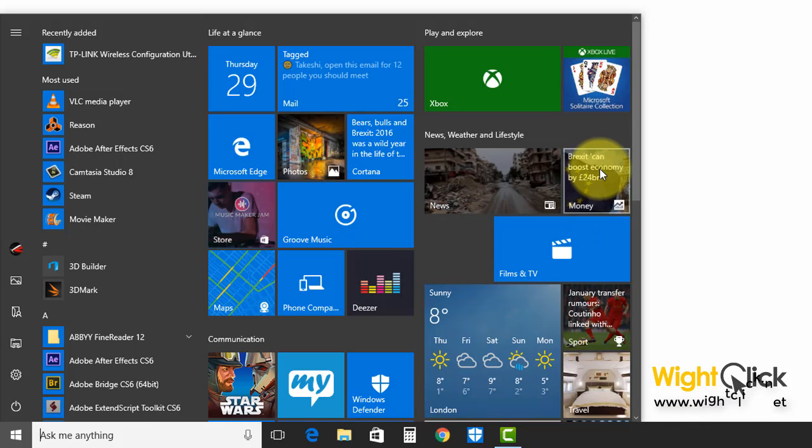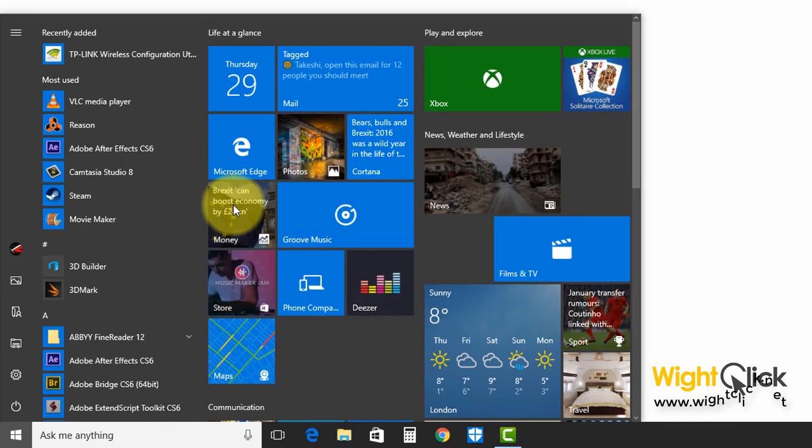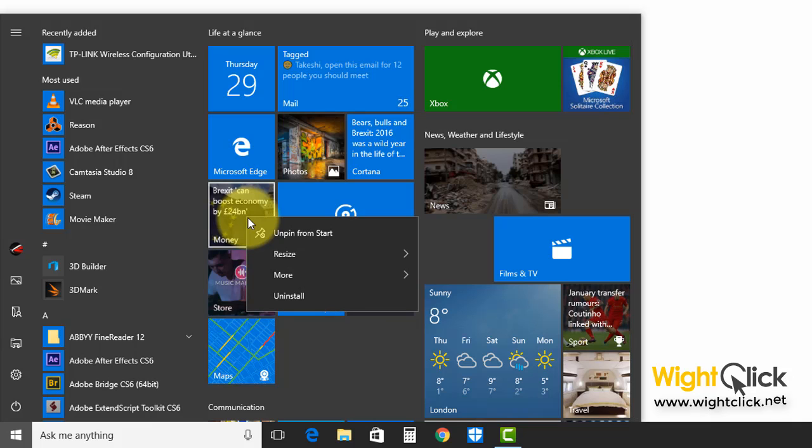So let's have a look at the Money app here. With the Money app, I can simply left click, hold the button down and drag it into a different position on the Start menu. And when you release it, it places it right here, as you can see. And then if I right click this app, it gives you some other options here, and we can unpin it from Start. If I do that, it will remove it from the Start menu, but you can still access it from the A to Z list on the left hand side here.